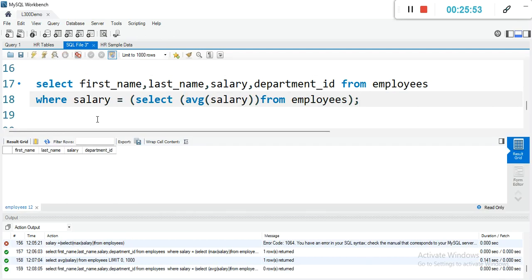Okay, so let's execute it. All right, so nobody is receiving exactly the average because it's an average. So that is the total salary divided by the number of employees. So nobody is receiving exactly that in the salary scheme. But we know our average salary. So for instance, we could look for those that are receiving less than average. So this will give us all those that are receiving less than average.